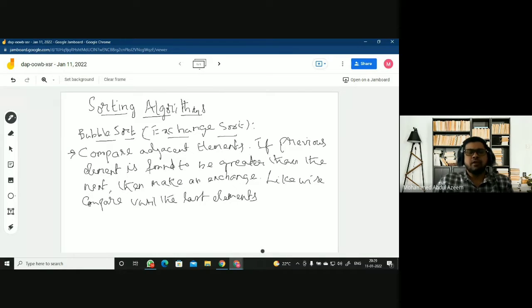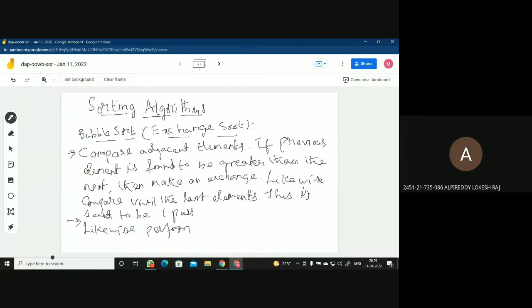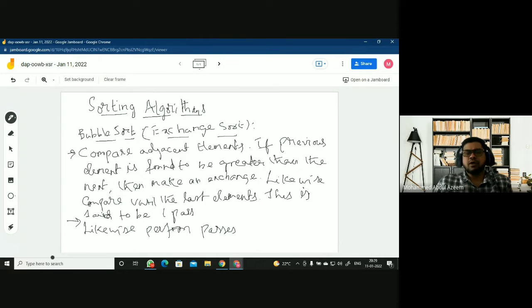Okay. This is said to be one pass. Likewise, the next step I'm writing: likewise, perform passes until all the elements get sorted.